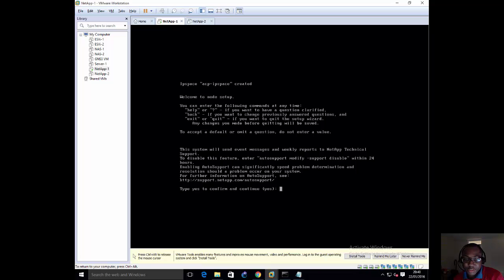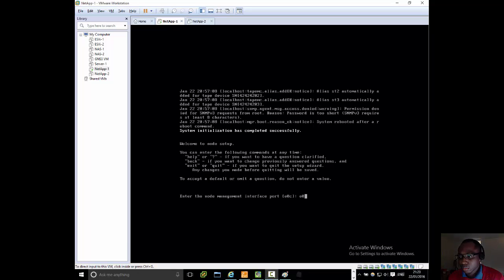Okay, so what I have on the screen now is saying type yes to confirm and continue. So I'll just type yes to continue. Basically that's talking about the auto support. Okay, so that's finished now. And one of the first things that will happen after you enter yes to the auto support is you have to set up the management interface.